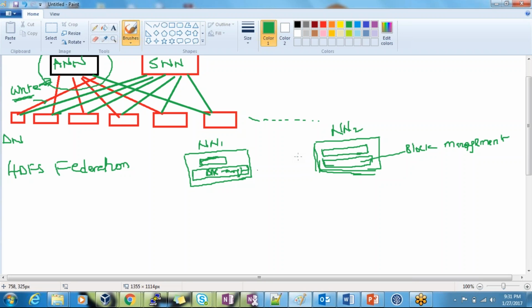Can someone tell me, as per our discussion from the last few classes? It's a path of the blocks. Okay, it's not only the path of the block, it is also metadata. Actually it consists of inodes. An inode will contain what is your directory, what is your file, what blocks the file contains, and what the permissions are. We have seen this, no? All this information will be available in your namespace.